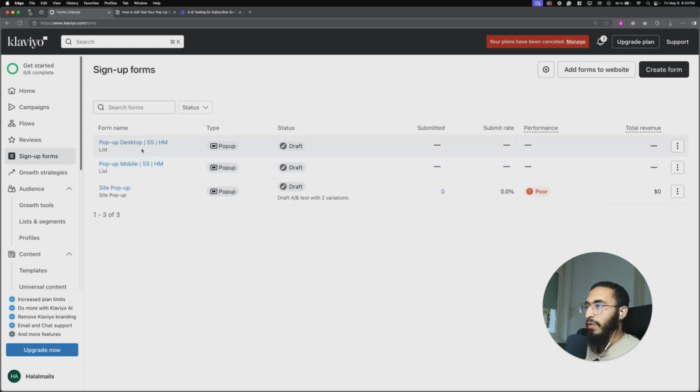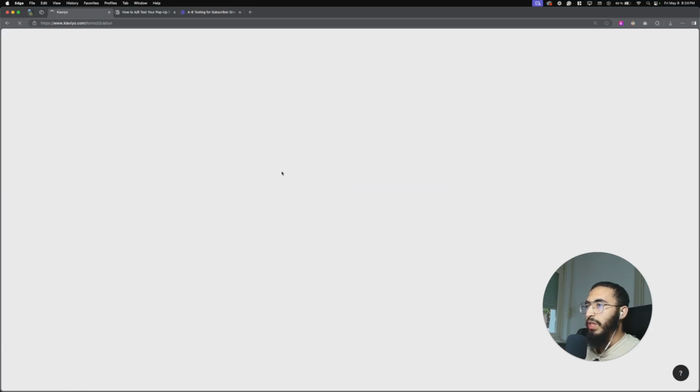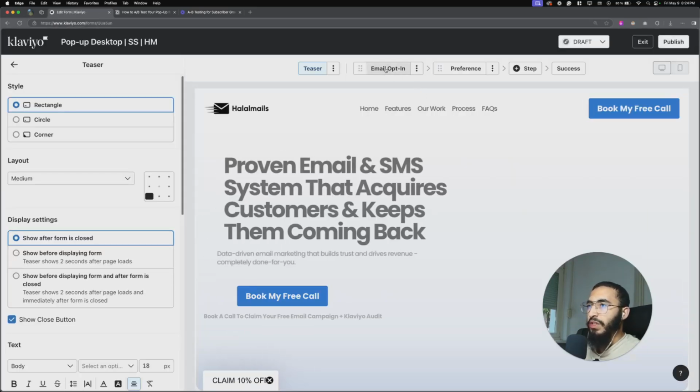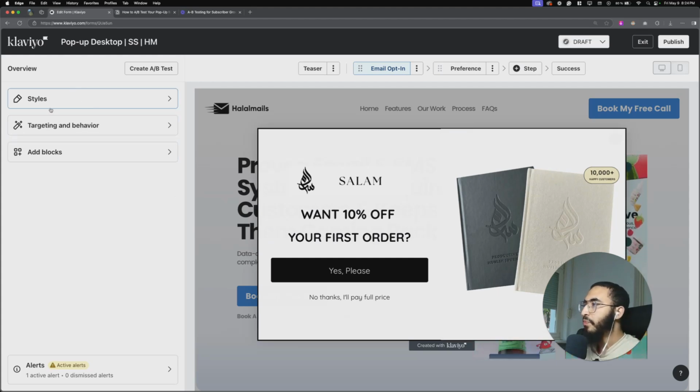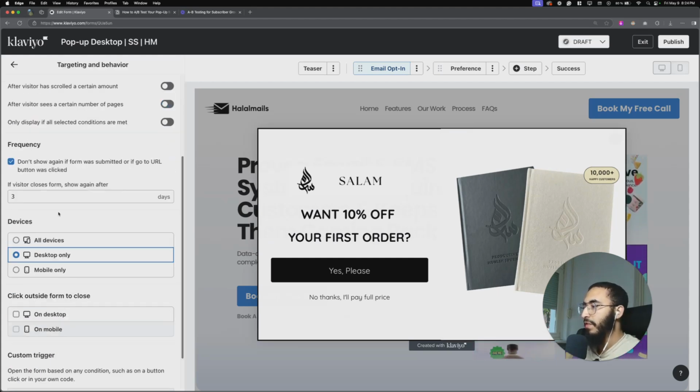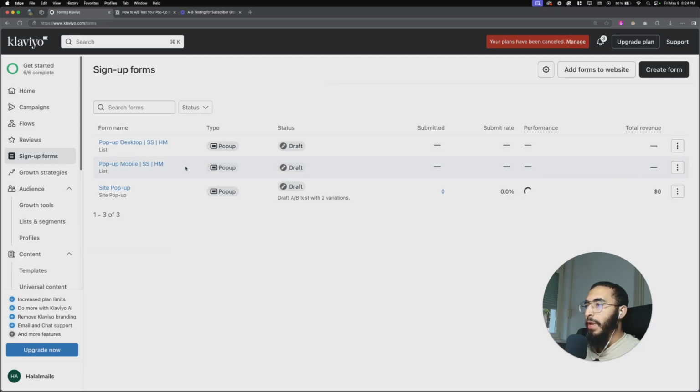In my case, I already have a desktop version here, so I don't have to clone it, which is optimized. Then you're going to make your own desktop version, which is going to look something like this in my case. And go to targeting, behaviors, and select desktop only. That way you ensure that both pop-ups will only show for the dedicated platform. So this is the main one.